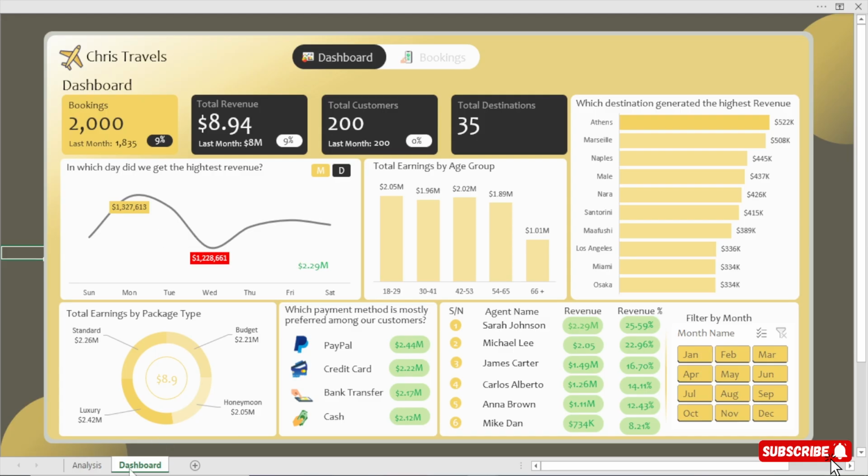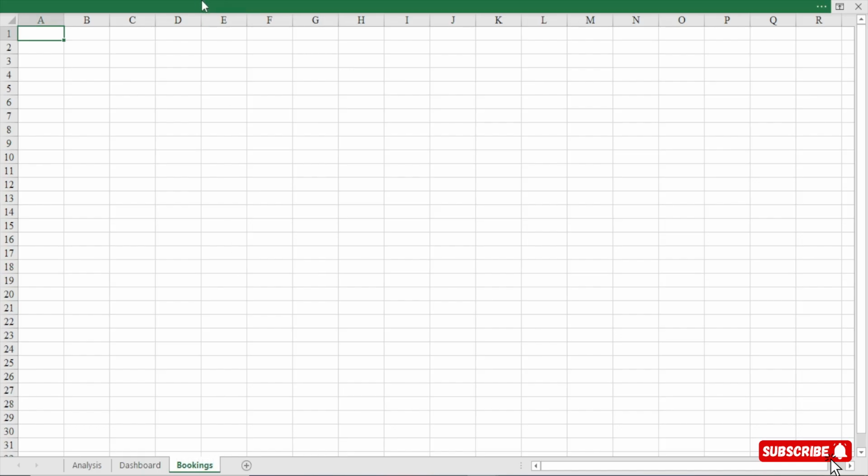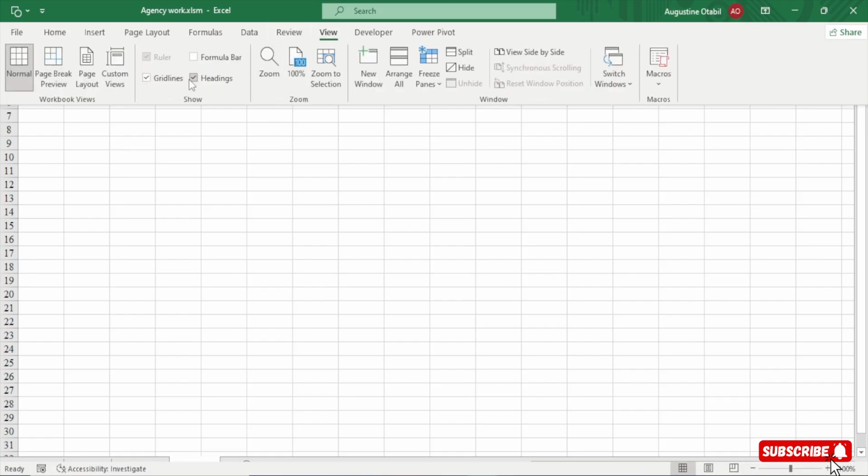Perfect. All right. So let's move on to the bookings page. Right. So I'm going to insert another page here, or another sheet. I'll click on the plus button here to insert a new sheet. And I'm going to rename this sheet as Booking. So this sheet is going to be the bookings sheet, right? Perfect. Now I'm going to turn off the grid lines and then the formula bar and everything, right?